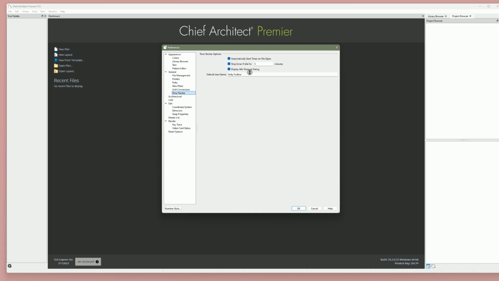Time tracker, so a time tracker, it will automatically start it so you can track your time. It's a really handy tool. It'll stop if you've been idle for 5 minutes. So if maybe you stop using Chief and you jump in and start using another software and you've been busy for 5 minutes, it'll stop doing that. And then I have it set up so it will pop up and say that the timeout, that it stopped tracking it. So that's something to be aware of. And then you can add your name here so that it will add that to your time tracker.